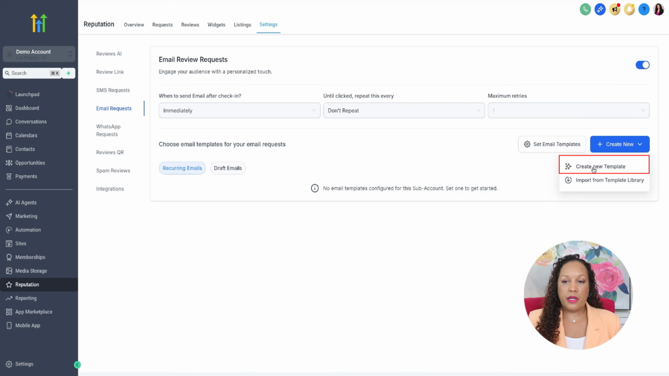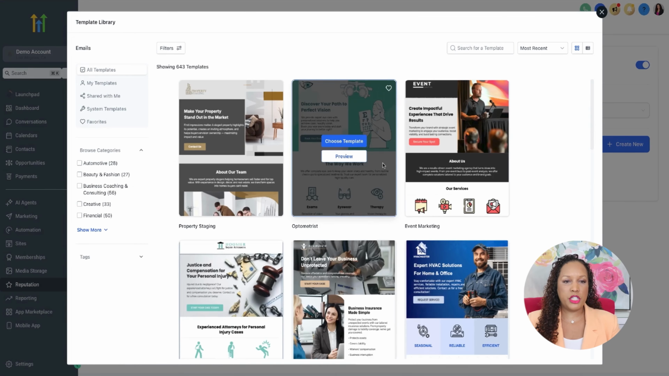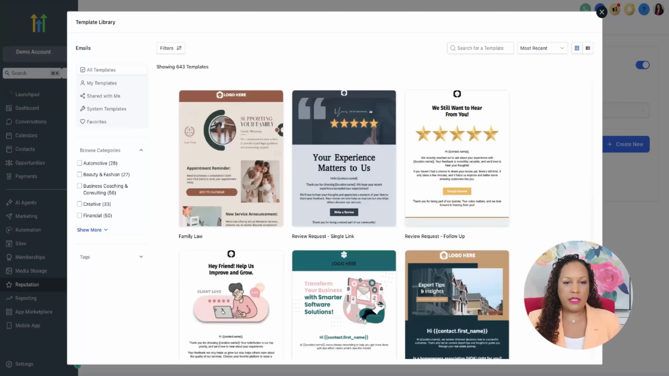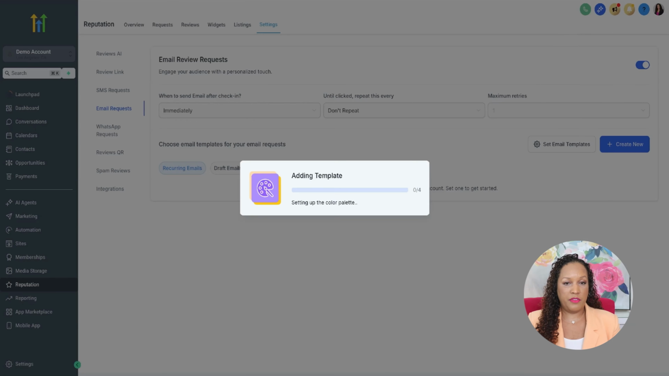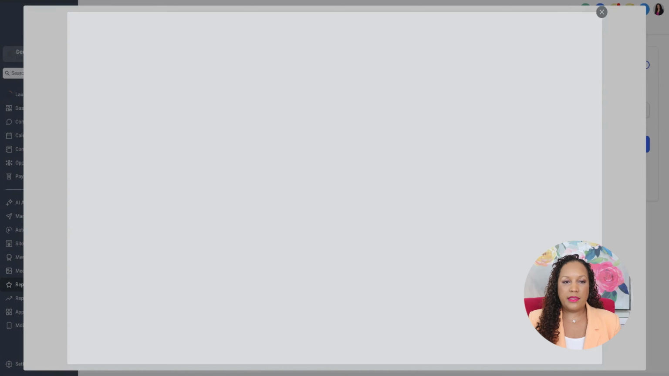Now you can actually create a new template or you can import from template library. Let's go ahead and check out the library. So go ahead and find an email template that you like. I'll go ahead and choose this template since it's related to review requests. It's going to go ahead and add this template.